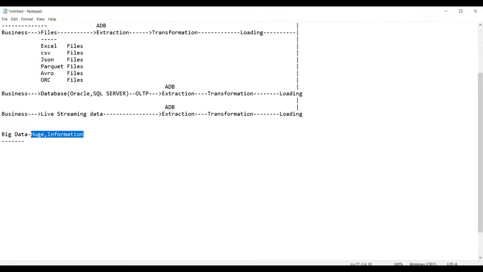Huge information or massive information is called big data. Where you have a massive amount of information, it is called big data. Ultimately, we get the big data from all these businesses. But what are the sources? Let us see.